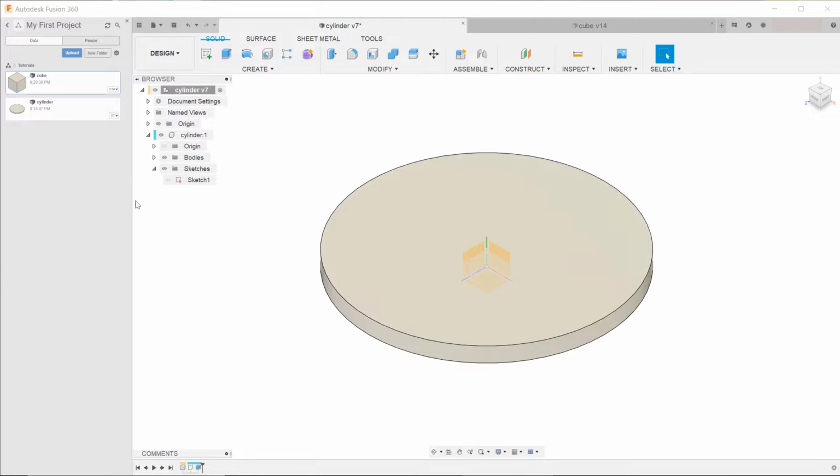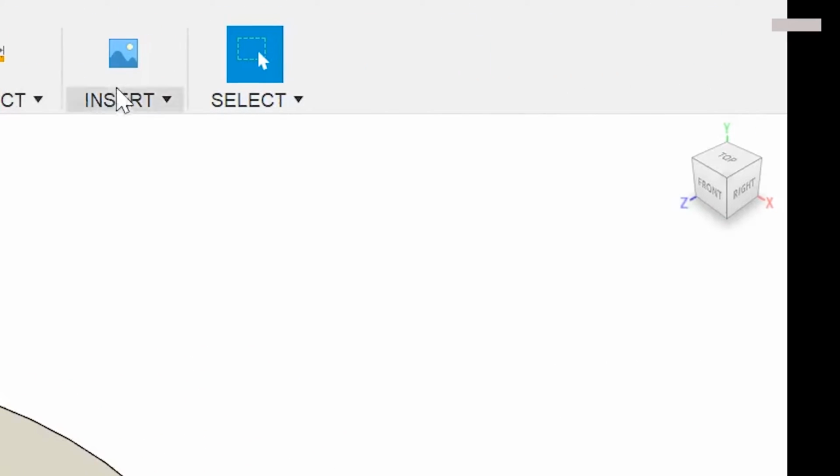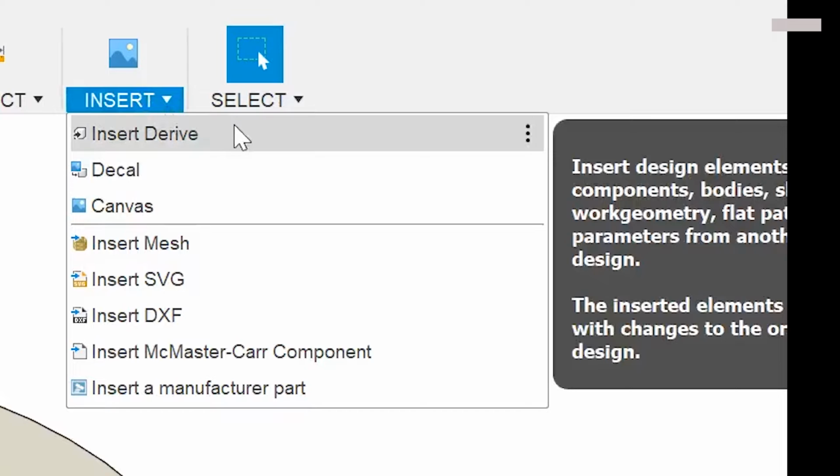In Fusion 360, there are two main ways of transferring or reusing designs across different files. Here is a quick tutorial on how to use them and the major differences between them. Let's take a look at the first method.